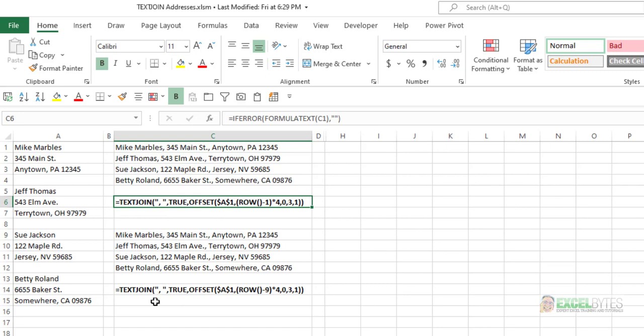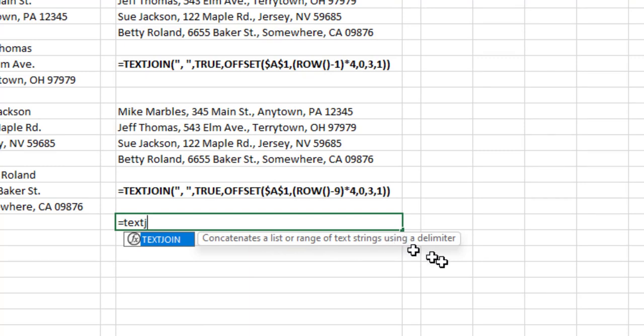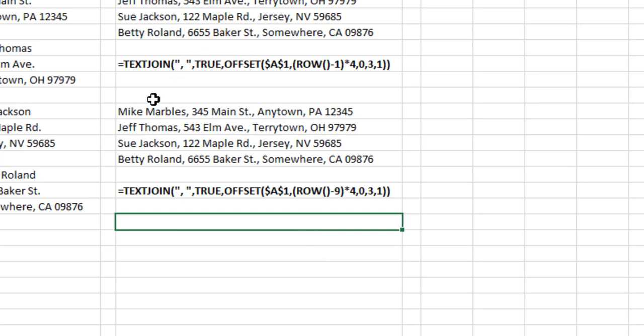So here's our formula. We're going to use the TEXTJOIN function along with the OFFSET and ROW functions to accomplish this. So what does TEXTJOIN do? If we look at equals TEXTJOIN, it concatenates a list or range of text strings using a delimiter. So if I hit tab, you can see I get a delimiter, ignore if empty, and then what is the text? Our delimiter is going to be a comma and a space. Ignore empties, I want to say true. And then our text, we're going to use the OFFSET and ROW functions to accomplish this.